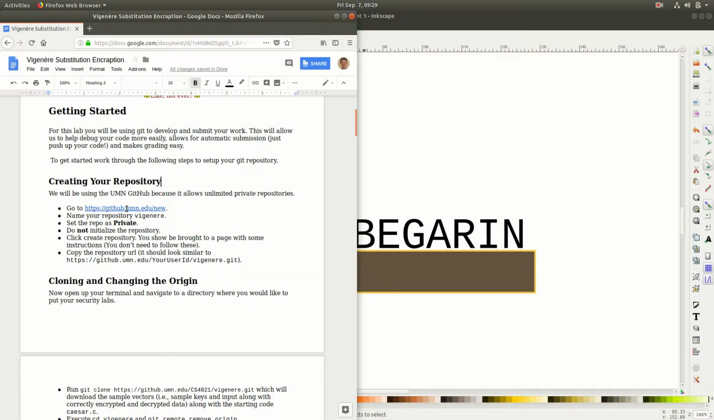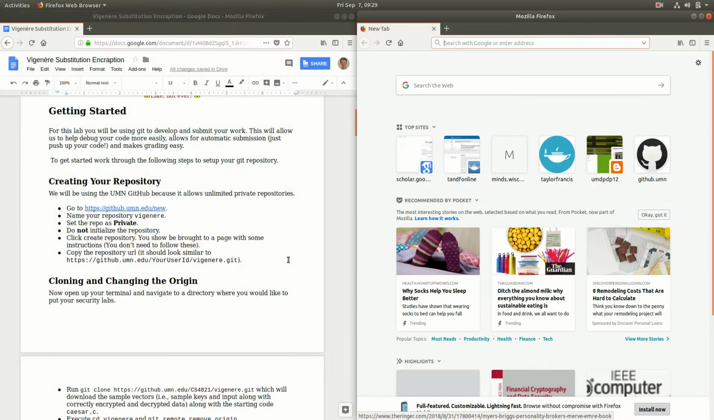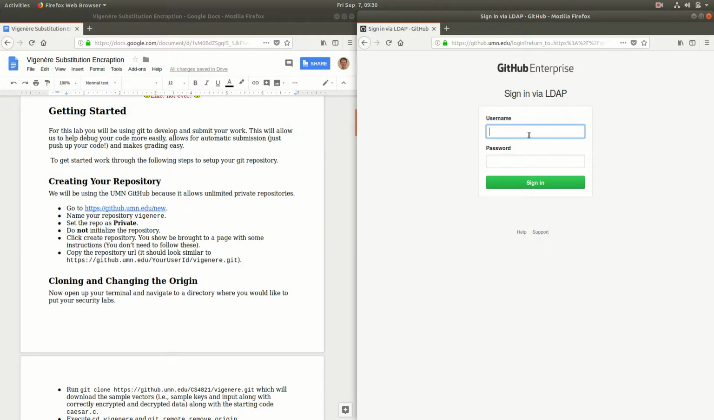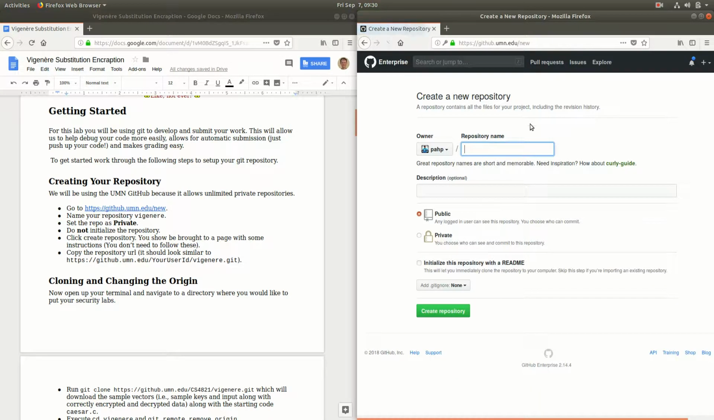I'm going to go through these steps. We're going to clone the repository and then change its origin so that it points to your own Git. First we're going to go to github.umn.edu/new, and of course you have to log in. Now I need to pick a new name, and I'll call this Vigenère test, since this is just for this purpose. Vigenère Encraption lab.